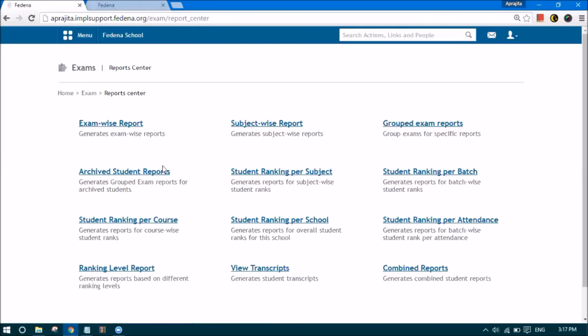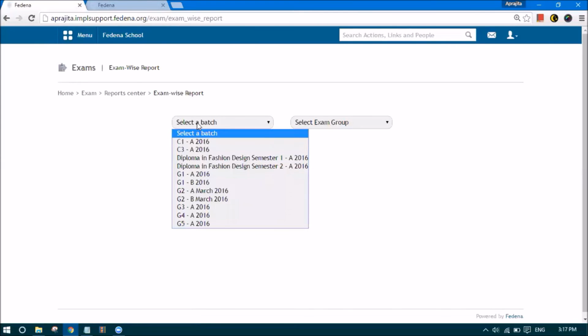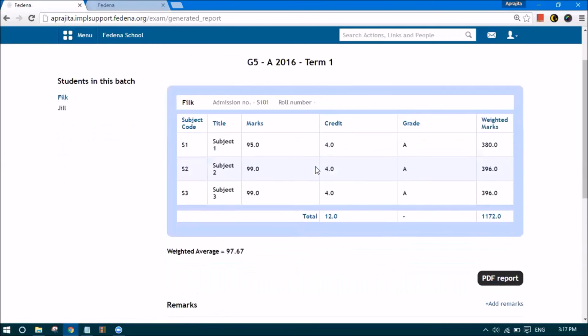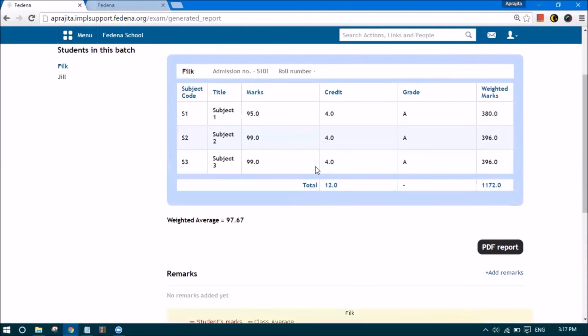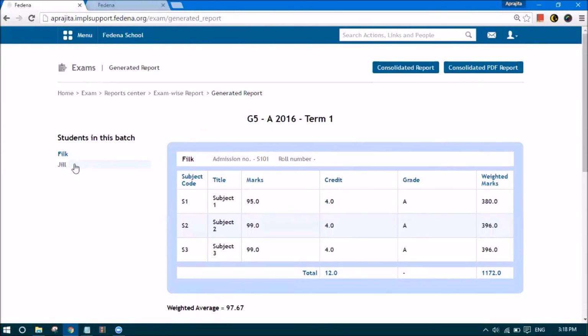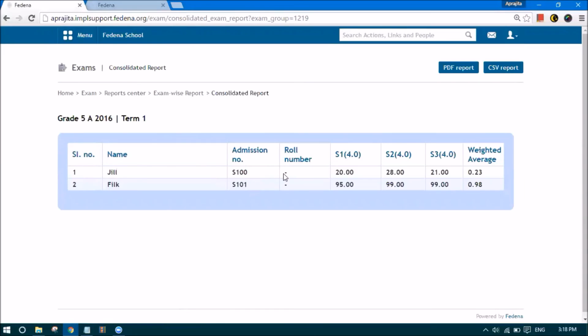to Report Center. All these reports are available for the CWA examination pattern. Let's see the exam wise report. We'll select the batch. We can select the exam groups. The same report that was shown to the student is now shown here, so we can check the information. You can see both the students appear here. I can select the one for which I want to see the report. The consolidated report is also available, which shows all the students and their marks in each subject and the weighted average.